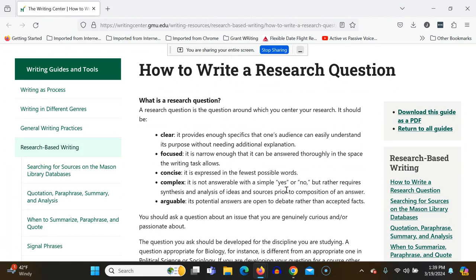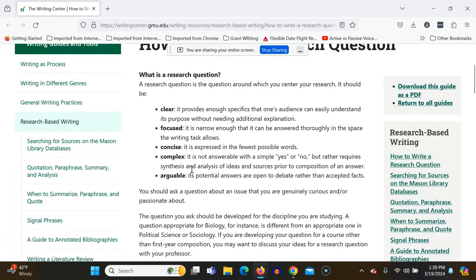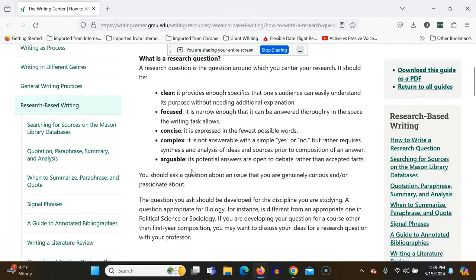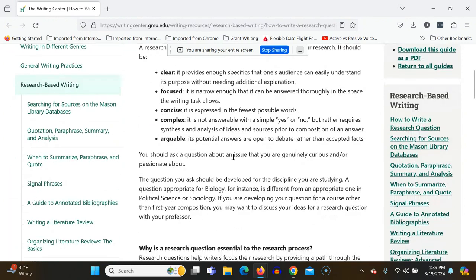So your research question is going to be something different, right? So what is it? Well, it's clear, it's focused, it's concise. It's complex in that you don't want to ask a question that has a yes or a no as an answer, right? It needs some sort of how or why component. It's also arguable, right? Its potential answers are open to debate. You're not going to argue about is the sky blue?